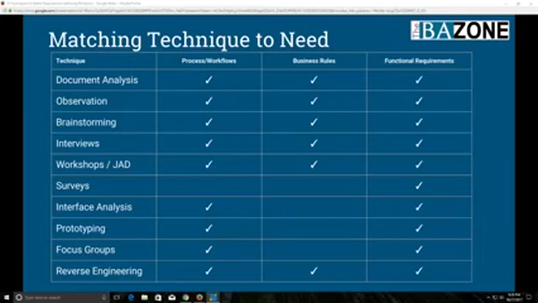Obviously, you would use more than one technique when you're gathering requirements or eliciting information from users. But this just gives you a quick little handy guide of what you could use potentially for that. And this was requirements gathering and elicitation.